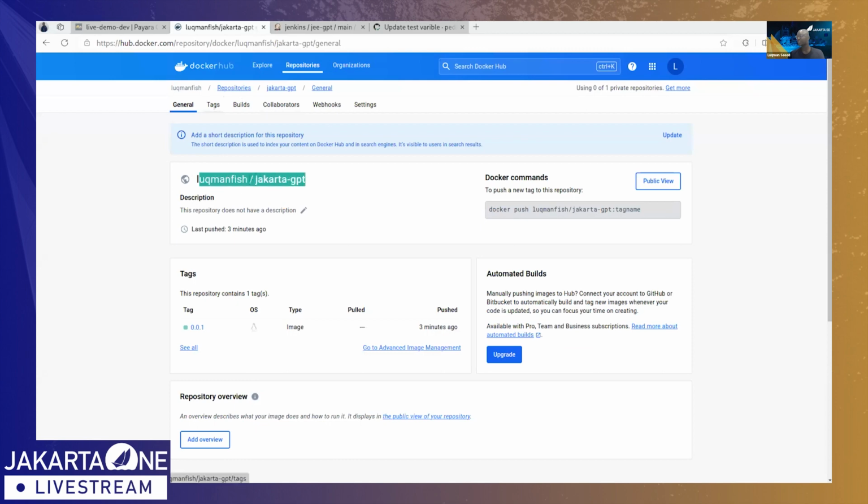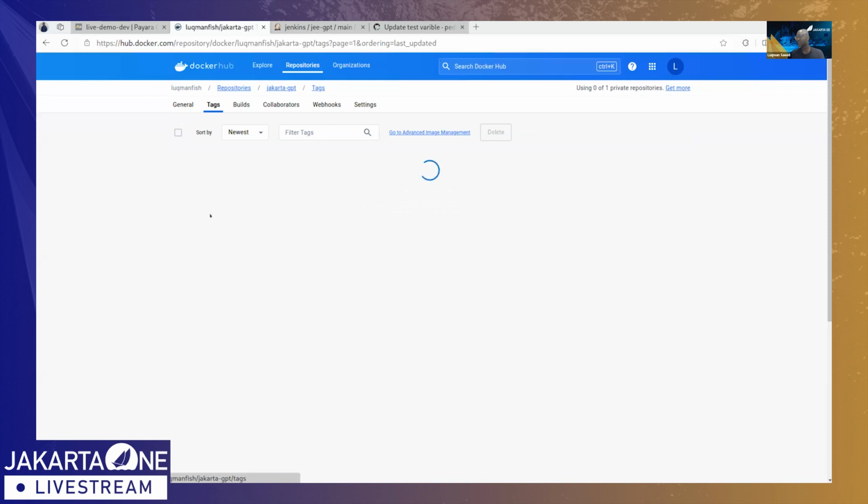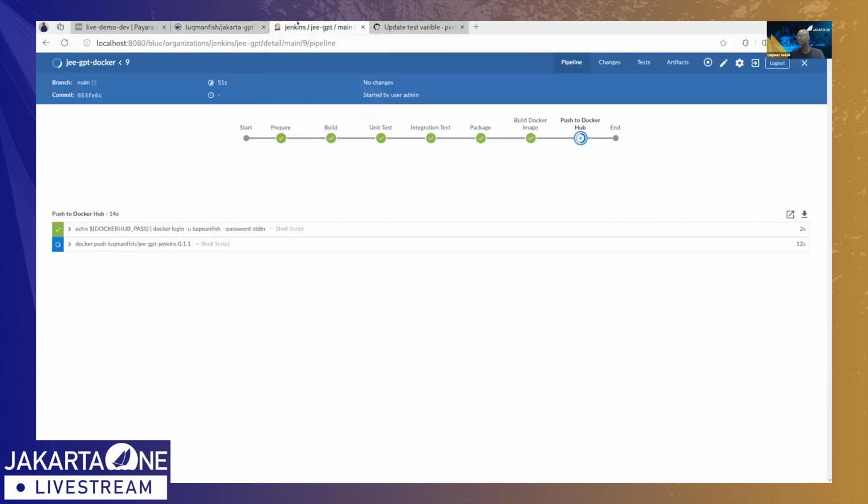And then if you go to tags, you should see our tag 0.0.1 here. We have our tag here. So this is working as expected. In the meanwhile, we can also check out our Jenkins here. So our Jenkins has also run through and it's now pushing to Docker. And hopefully, yep, this has also completed and has pushed our image to Docker.